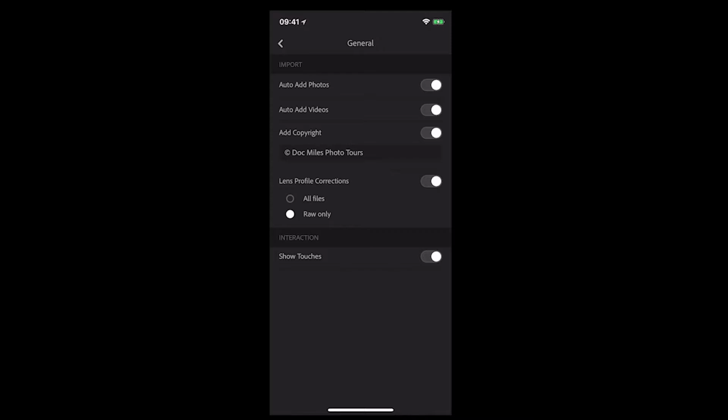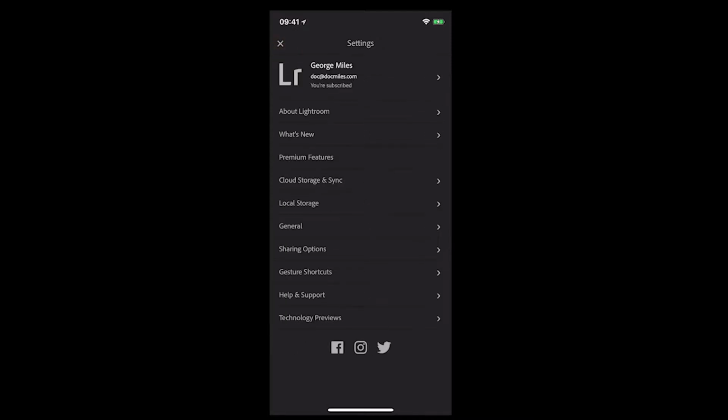Now I have show touches turned on, and that just helps me help you see what I'm doing throughout these tutorials. You can turn that off if you don't really need to see what your finger's doing.